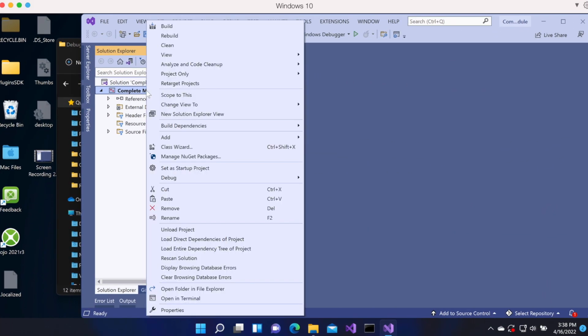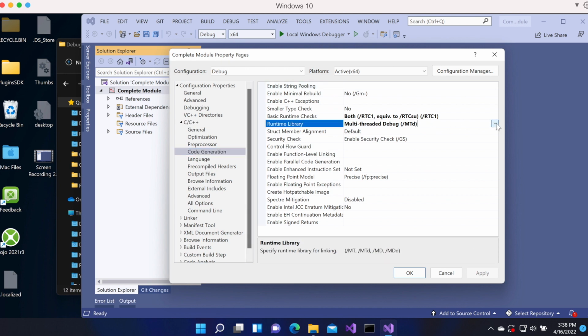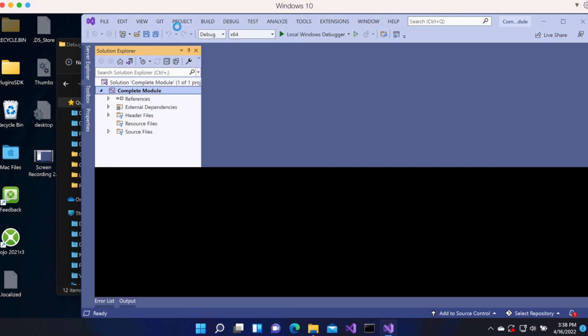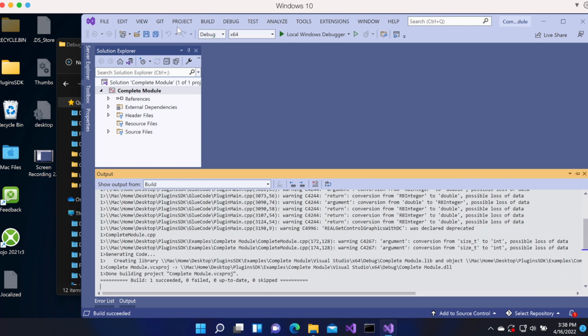Here we have the complete module project loaded in Visual Studio 2022. This project is set up to build a Win32 DLL with the static runtime libraries. But if you wanted to reduce the size of your DLL, you could select the dynamic runtime libraries instead, since we already include all the necessary runtime libraries when the user builds a Windows app in Xojo. If you're interested in building plugins that use the .NET framework, we also have example projects in our plugins SDK to demonstrate how that works.